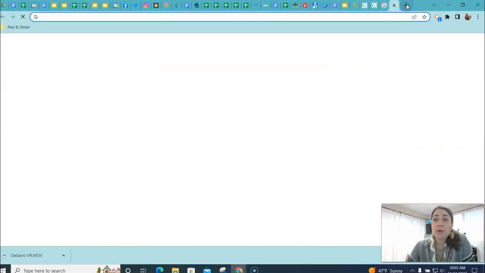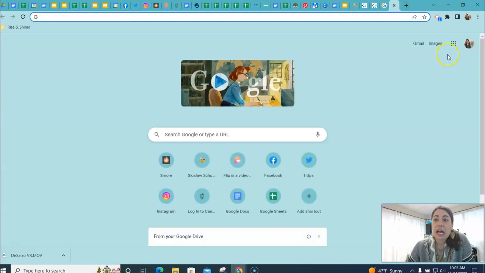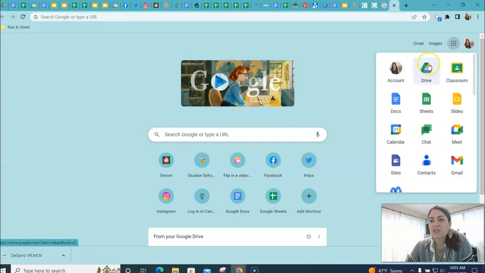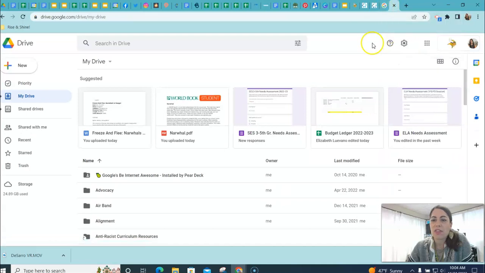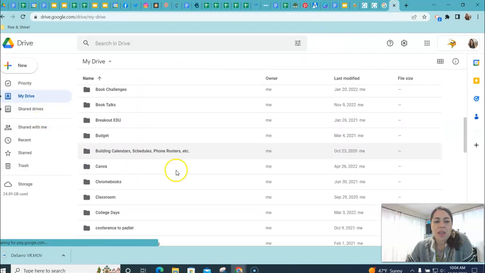Or you can open a brand new tab, and at the top, you can click on the Array or the Waffle or the Google Apps button. You click on that, and there's a Drive button right there. So you've got a couple of ways to find your way to all the things. Now, I'm in my Google Drive right now.